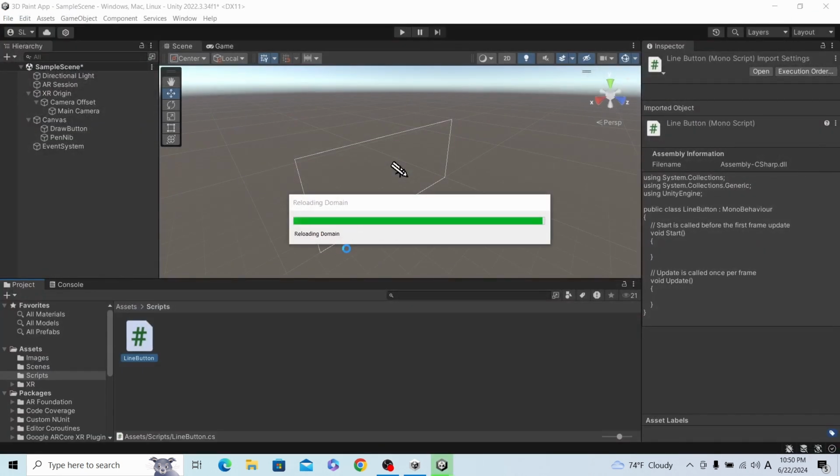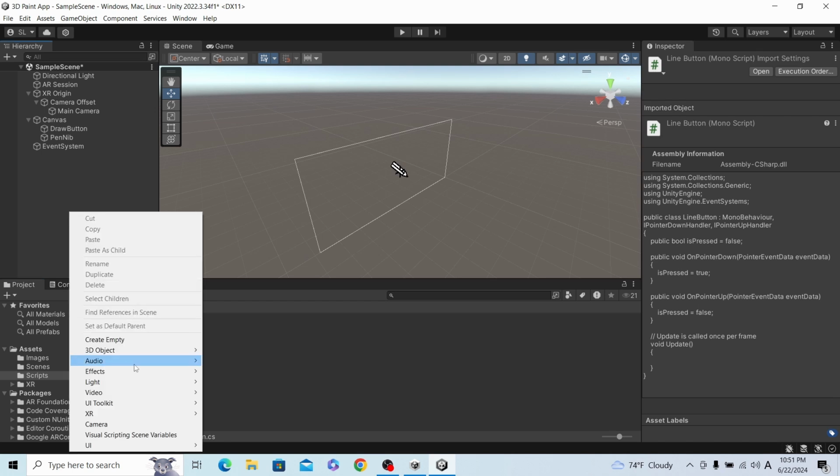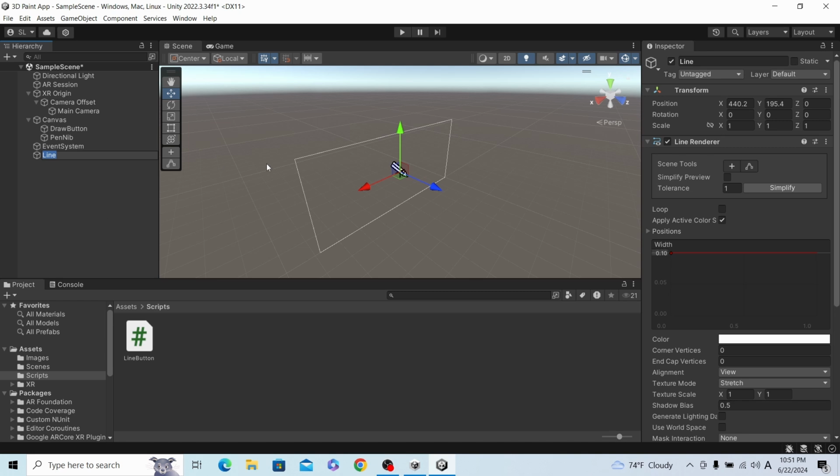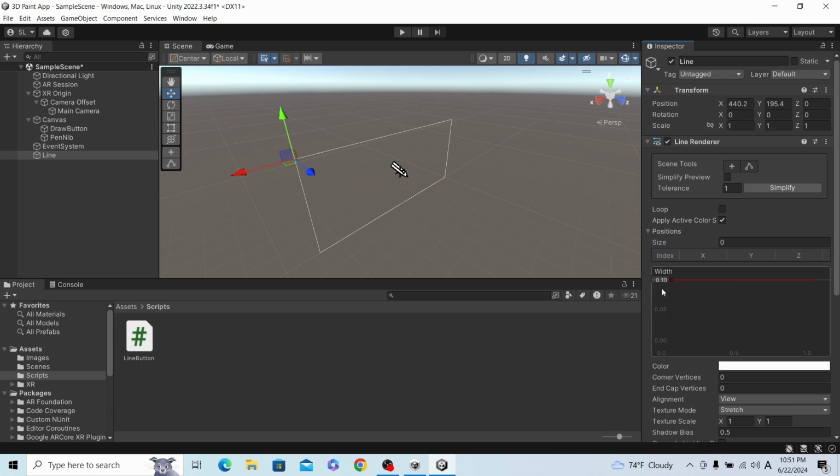Okay, let's go back to the Unity editor. Now we are gonna create a line object that will actually be drawn on the screen. So click Line under Effects. Let's change the size of this to 0 and also change the width to 0.01.